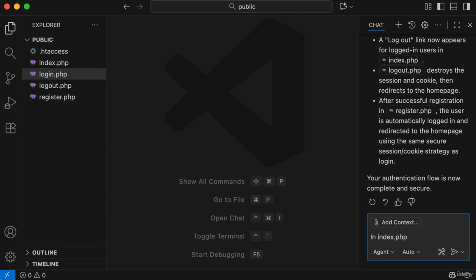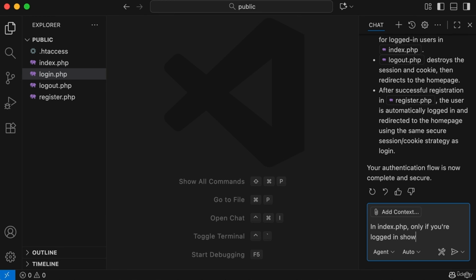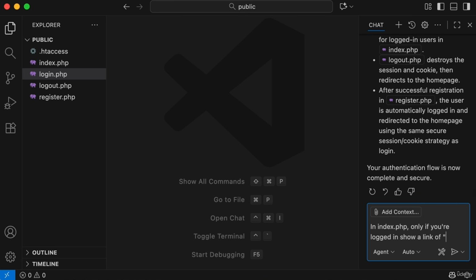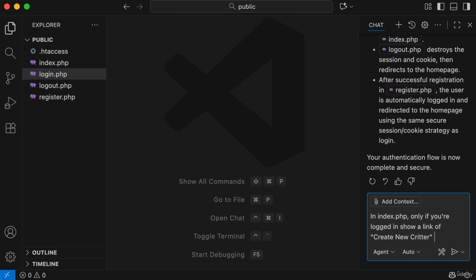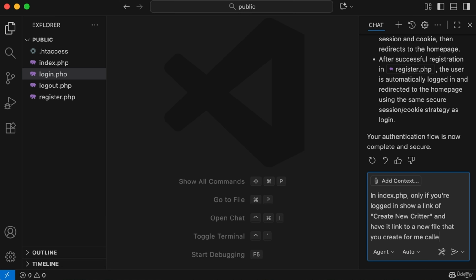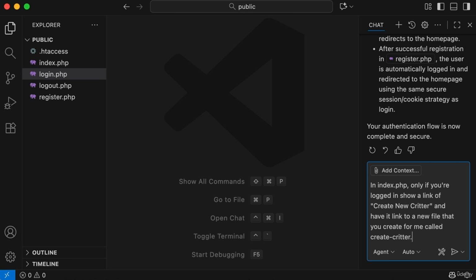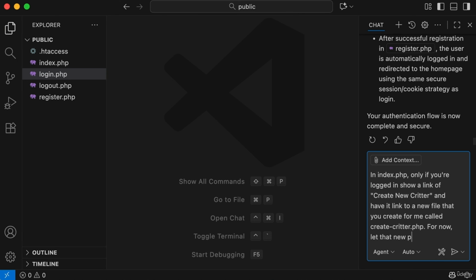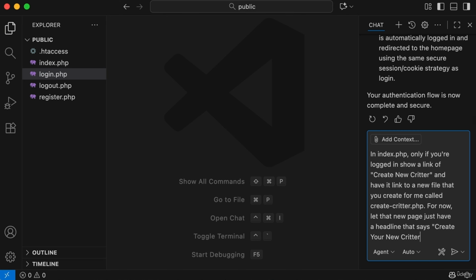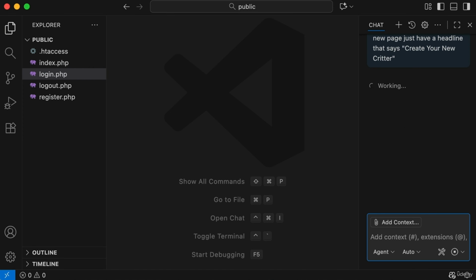In index.php, only if you're logged in, show a link to create new critter, and have it link to a new file that you create for me called create-critter.php. For now, let that new page just have a headline that says create your new critter. Let's go ahead and press enter and give that a run.